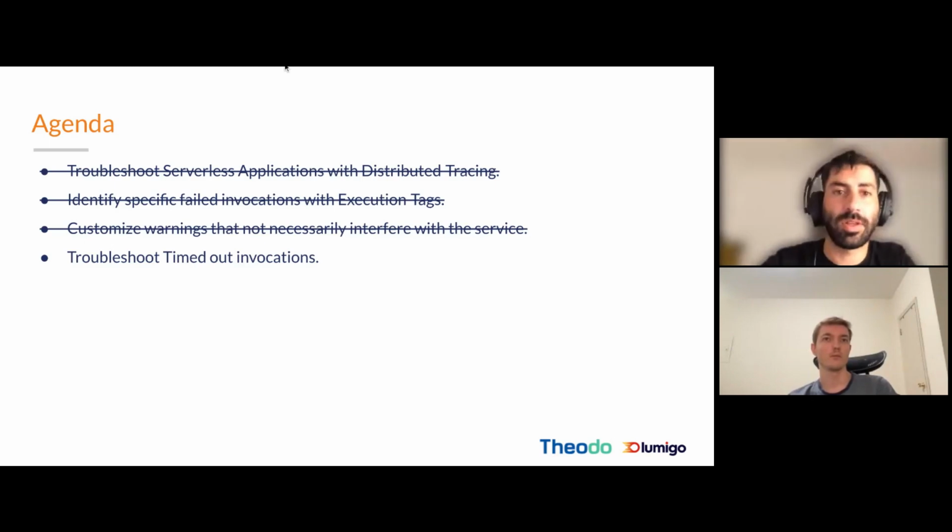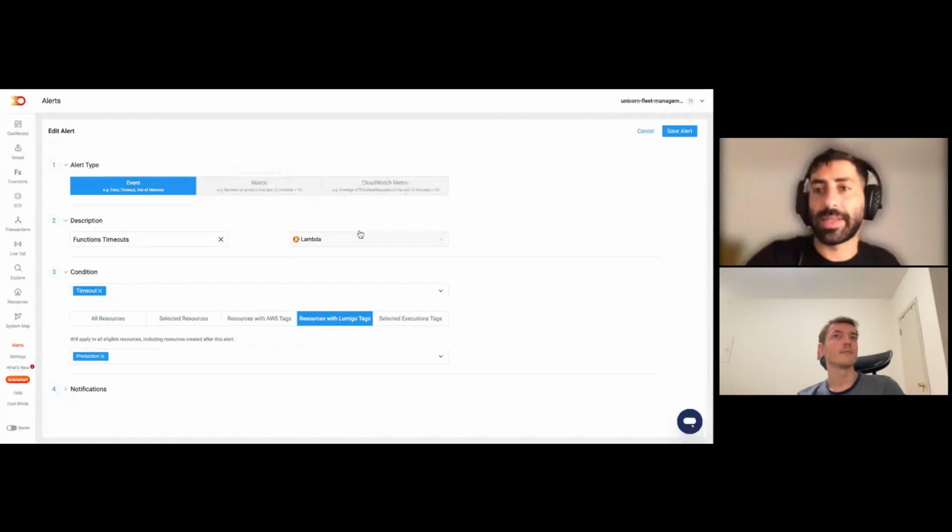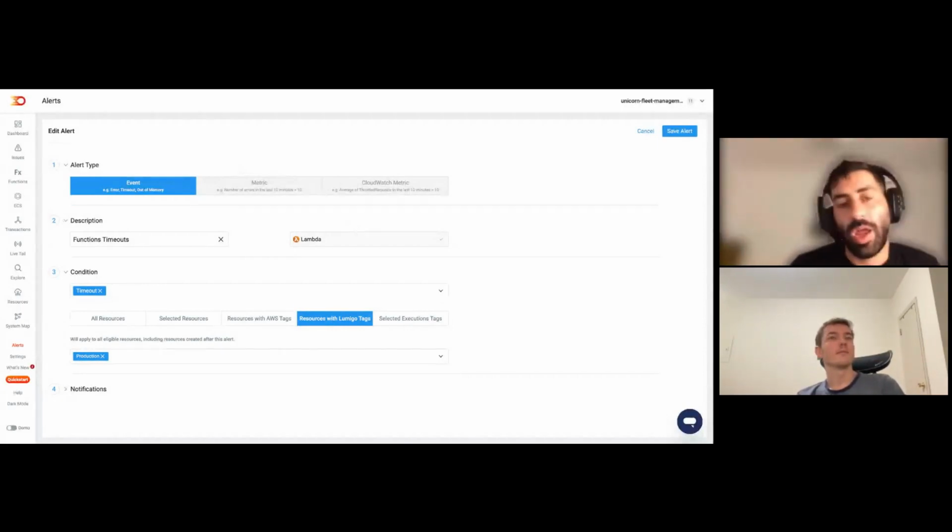So the first thing that I will do, and I'm going to share my screen, is set up an alert. So how to set up an alert for timeouts? Basically, we have two types of alerts that can be helpful for this case. The first one is very similar to what we did before. Just open the alerts page, then click on create new alert.